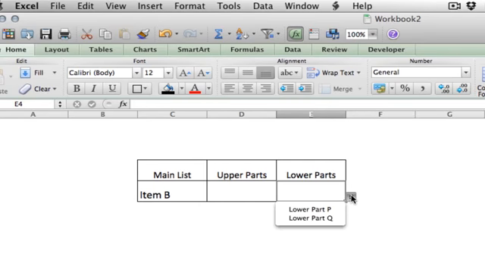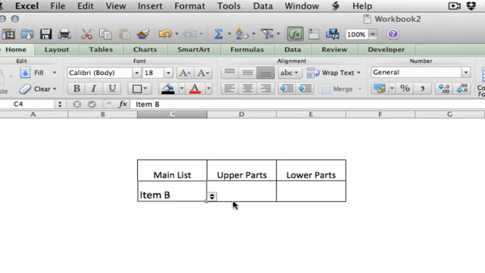And we've got lower part P and lower part Q. Still upper parts K and J. Upper parts are still correct. And our lower parts are correct. So that is how you can create a 1-to-2 relationship with data validation using the INDIRECT function.